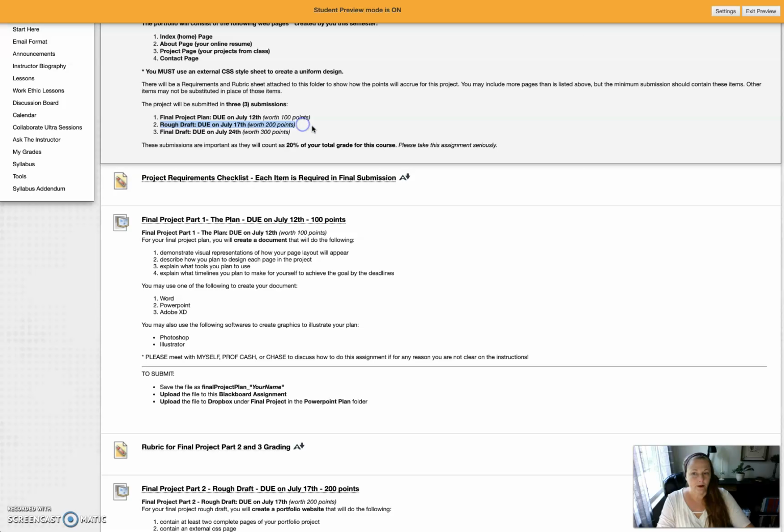Next, you're going to have your rough draft. It is going to be due on July 17th. Your rough draft is going to have specific things that are going to be outlined, and I'll explain where that is. It's going to be worth 200 points. There are going to be a minimum amount that you're going to need to submit for your rough draft.